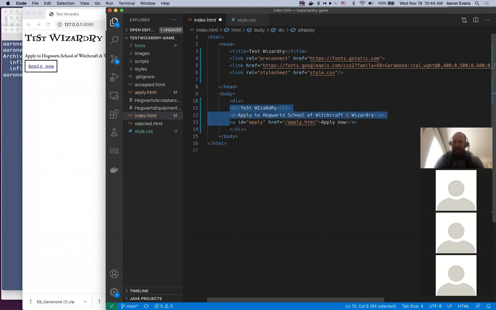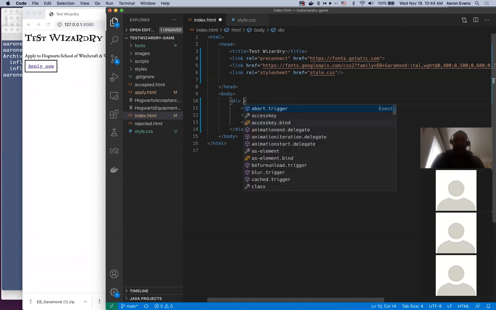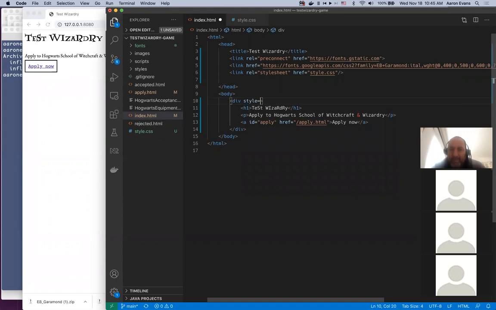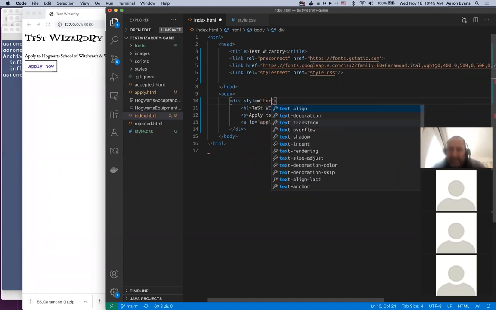So what I'm doing is putting this div, or division, or divider, which has become the normal block group. It's a container element. A div is a block container and a span is an inline container. So a span is on one line, a div can be multiple lines. So now I can say I want my style on my div to be text align is center.